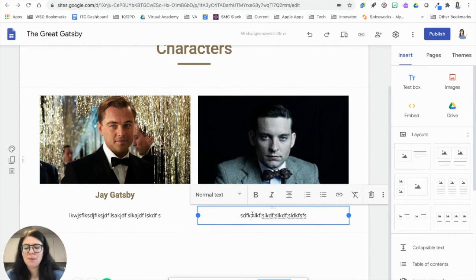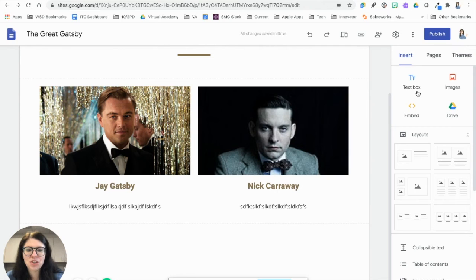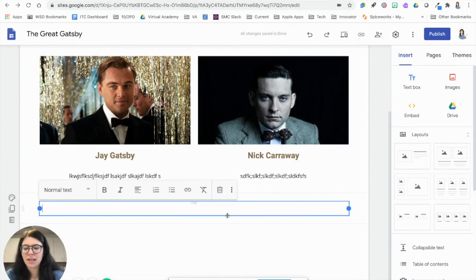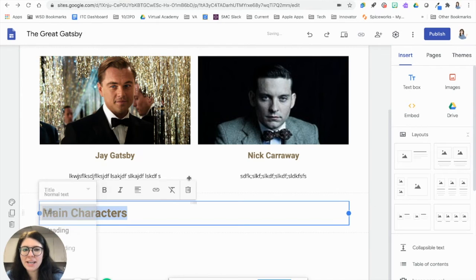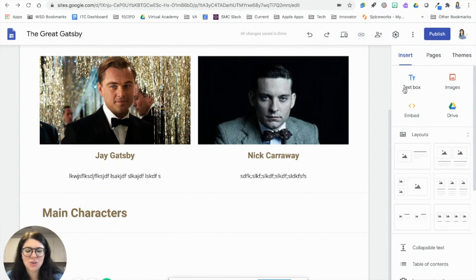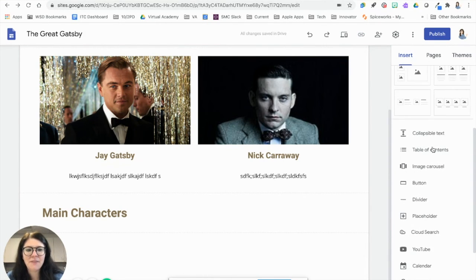And again, this is just helping me format. Now, my other option would be to insert a text box, an image, or I can double click and it's going to bring up this little wheel here so that I can put in text. So maybe I want to put a main character section in here, and I can edit the text and put information in here. So again, when I go to my insert menu, I can insert text boxes, images, things from my drive. If I have an embed code, I can put it in here. These layouts are going to help me if I want to use some standard layouts. They give me places to put pictures and or text. And then I have even more options here.